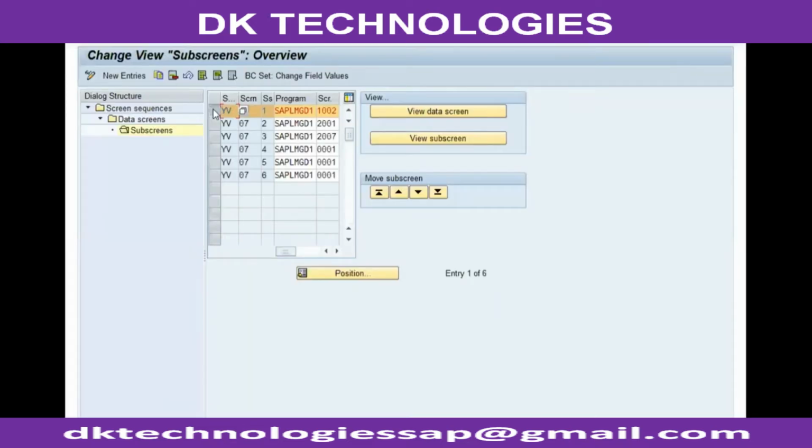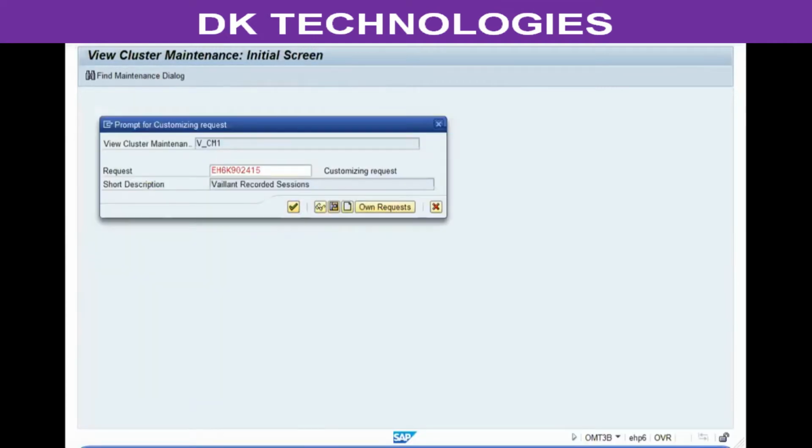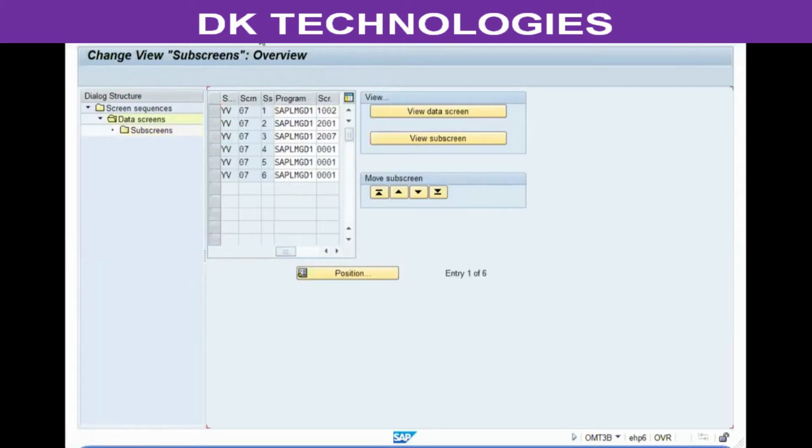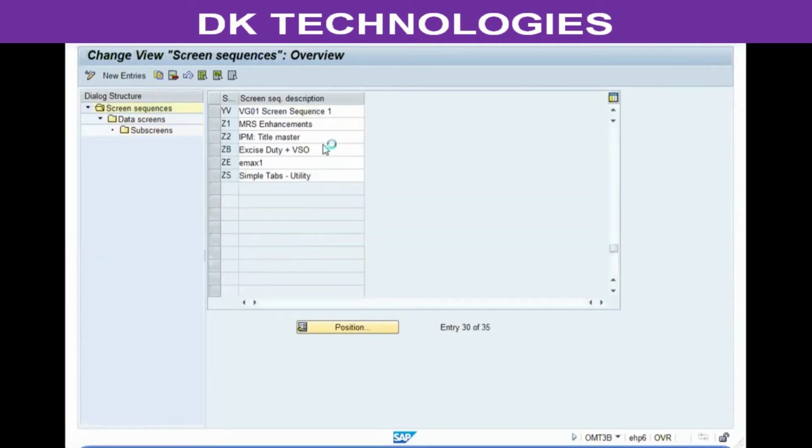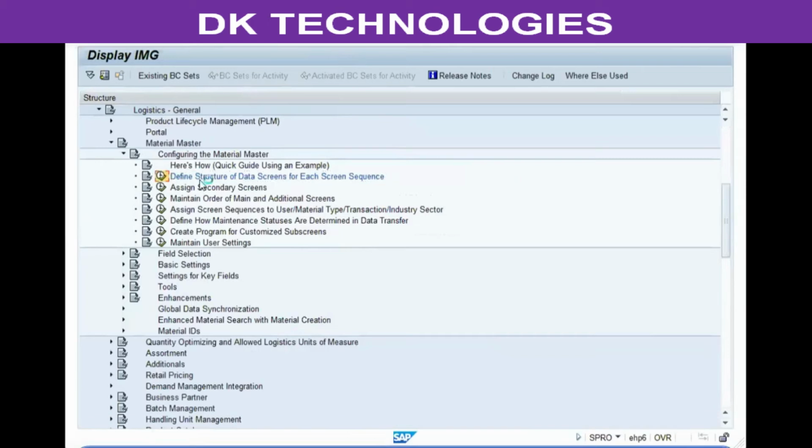Now, even though we have selected only one line, if you still get this message, save the data, exit the transaction, and then execute it again. Because sometimes the system will still, in the back end, have selected a line. So in order to deselect it, just exit the transaction completely and execute the transaction. So that way, all the selections will be deselected. So when you execute, go back and select your view and make the necessary changes.